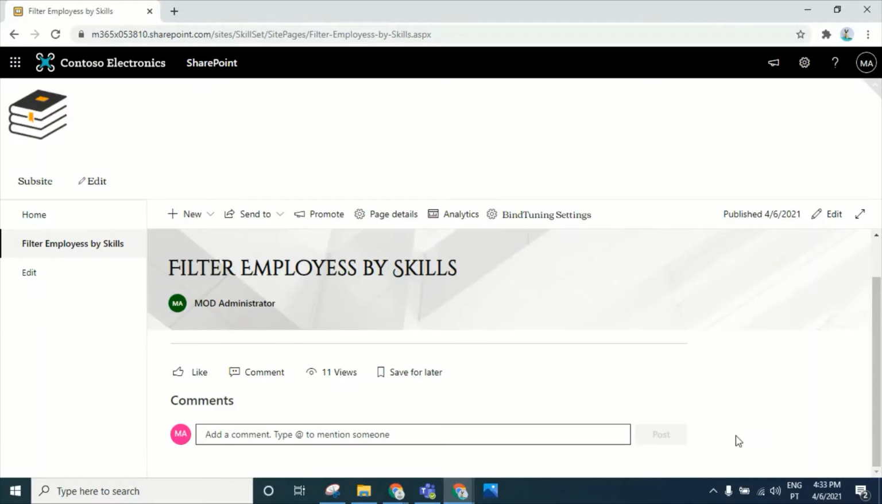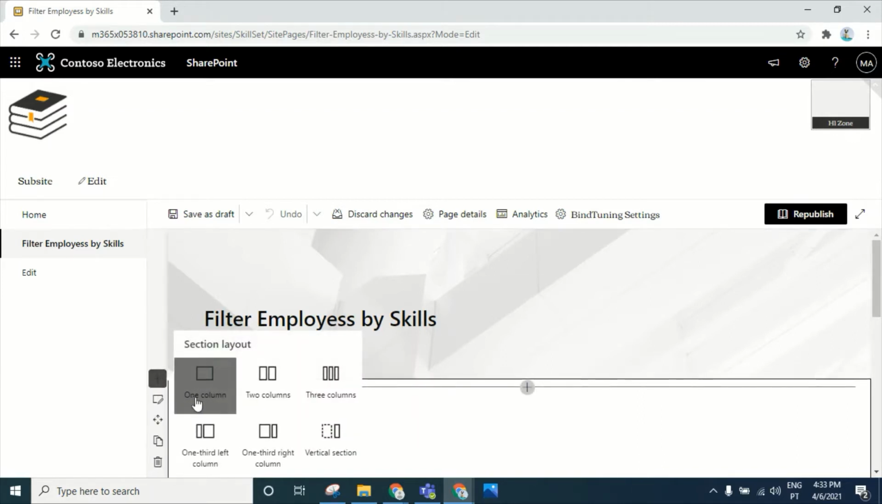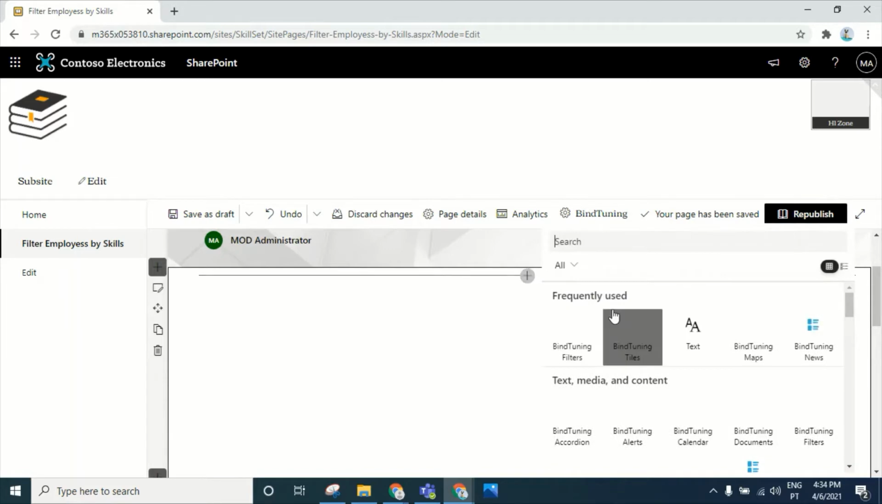Now that you installed the Filters web part, it is time to start to configure it. We'll begin by selecting Edit to edit this page. And then we select the plus sign on the left part of the page to add a new section, creating more room for the web part. This time we will choose a one-column section layout. Then, inside this section, we will select the plus sign with a circle around it and choose the BindTuning Filters web parts.